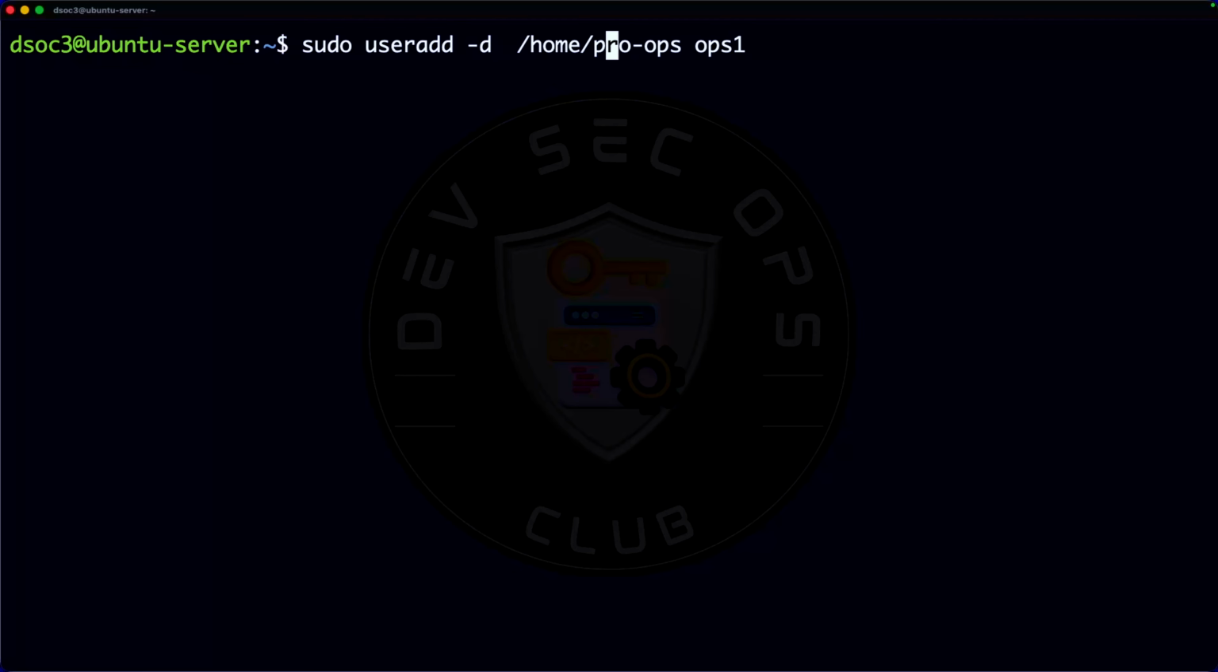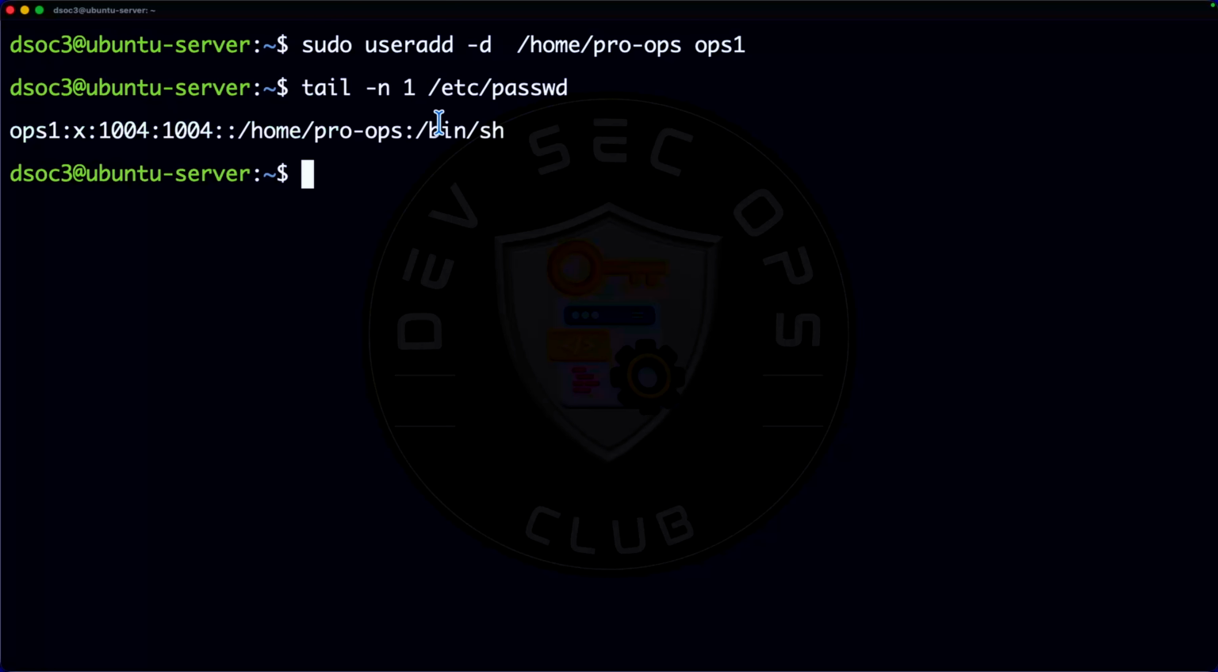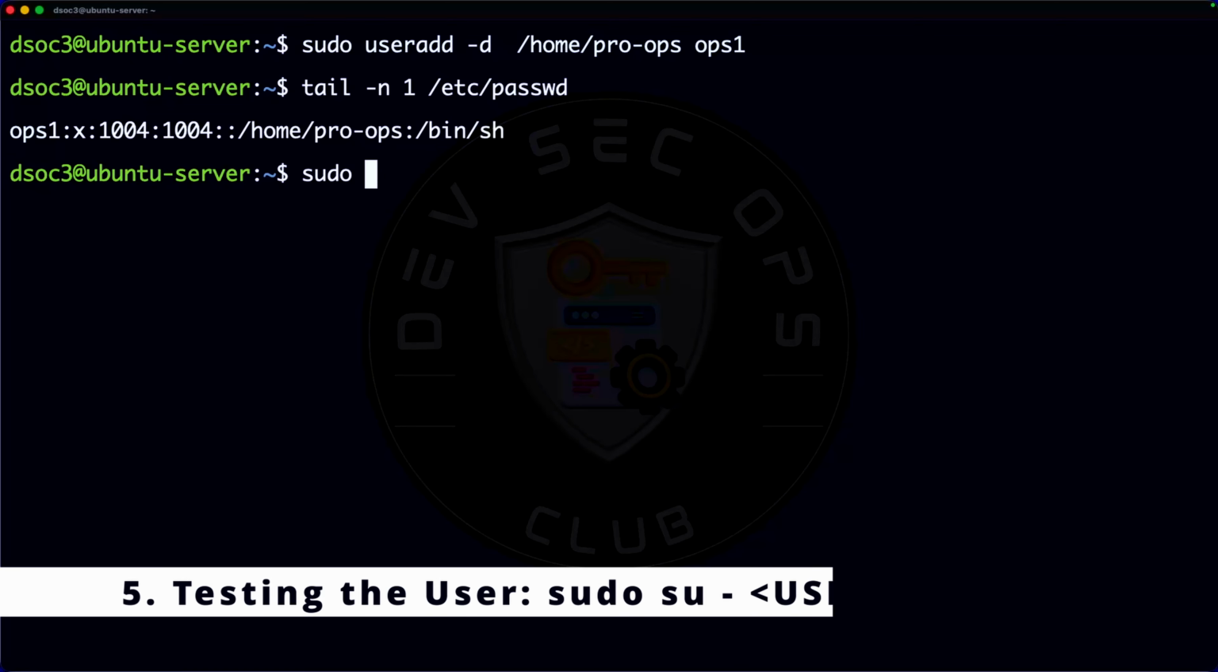Let's go ahead and use sudo useradd -d, because we want to define a custom home directory for the user ops1. So it's been done, it's assigned, it says /home/proops. This is the directory this ops1 user has to use. Anyway, you have to see this.